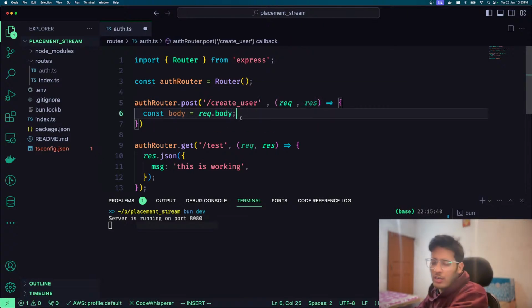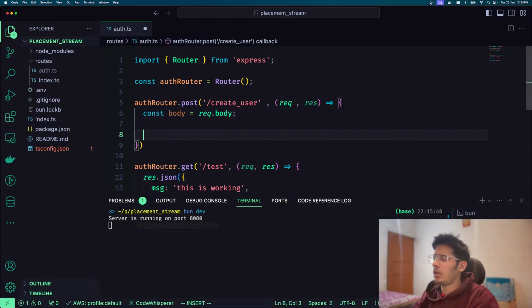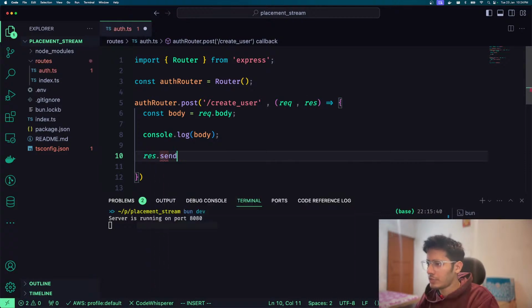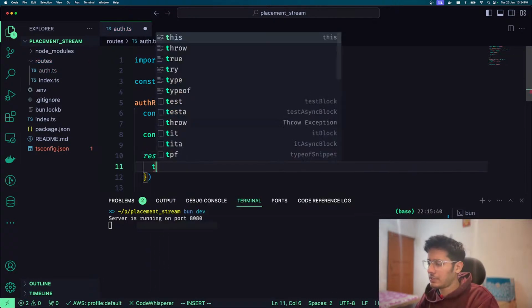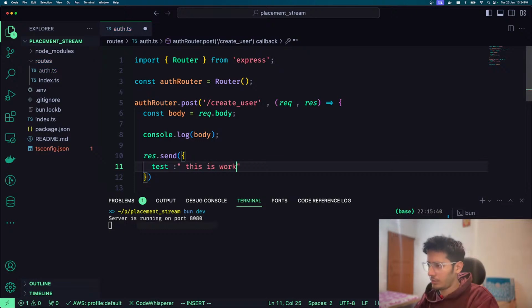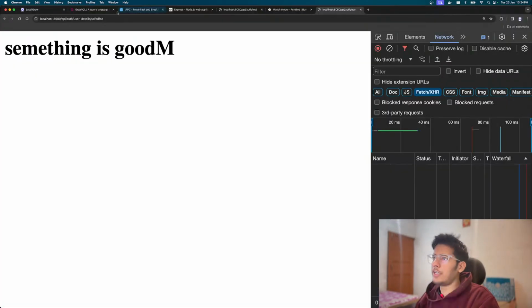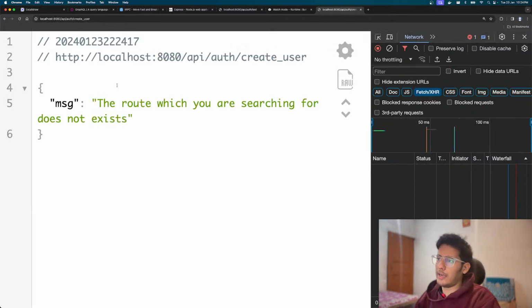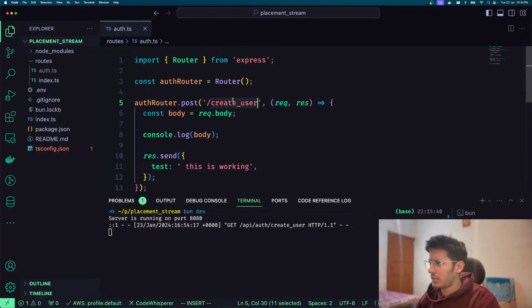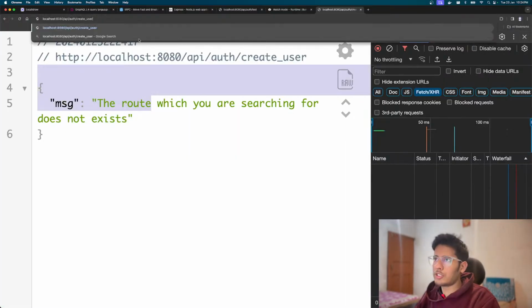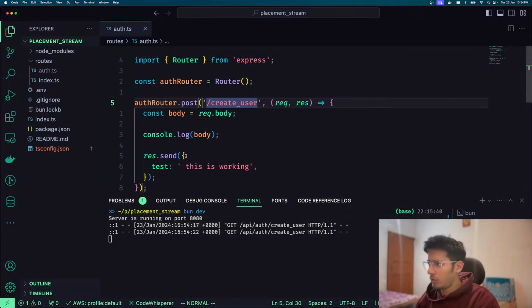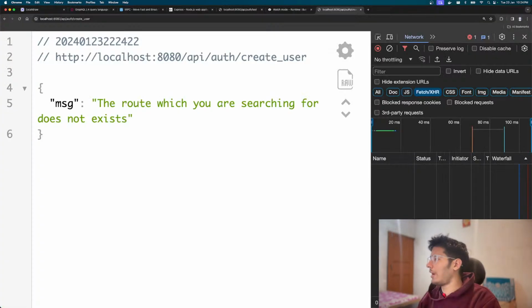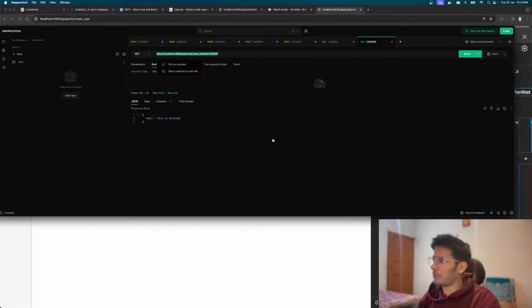But there's one little issue. We'll be learning about this issue right now, but let's see what the issue is, right? If I log the body and send a response, say test, this is working, something like that. And if I go to slash create user, what do I get? I get that the route you are searching for does not exist. I don't know why. Oh, because this is a post request. By default your browser does a get request, so now we'll have to use something like Hoppscotch.